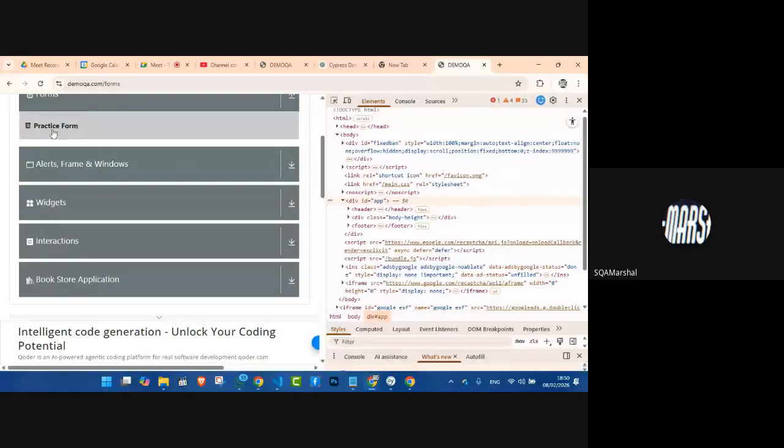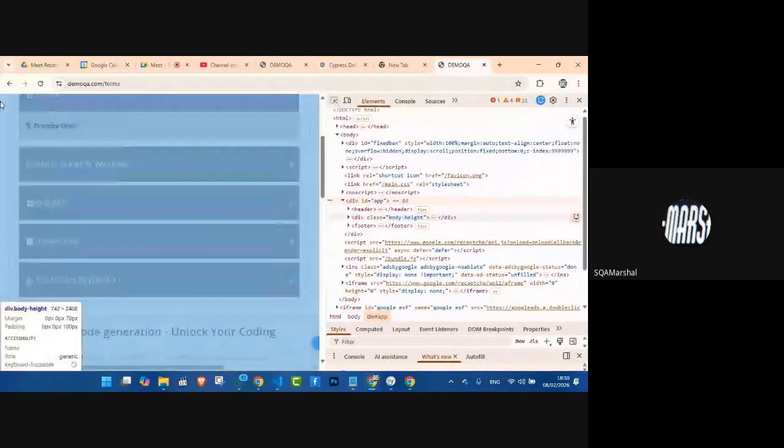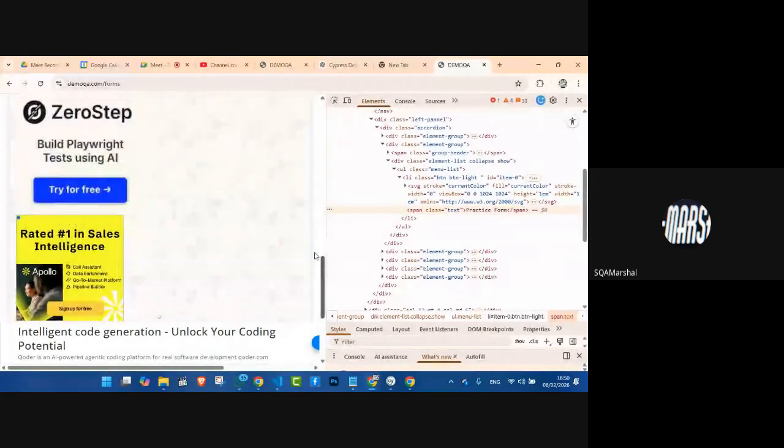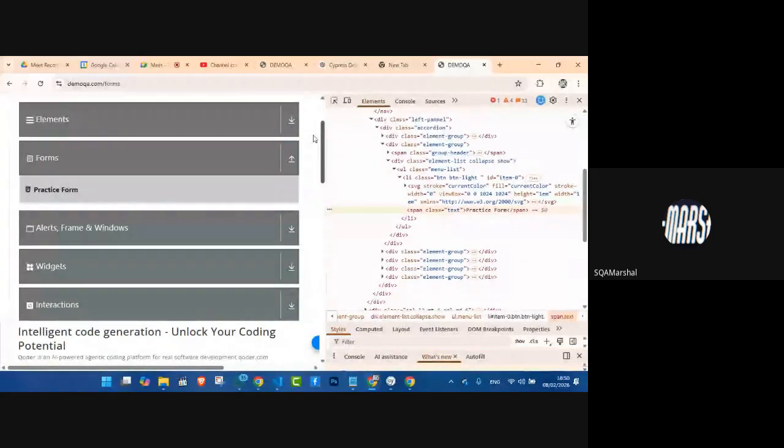I will now come here. I will inspect this one again. After inspecting, I will say click on it. Then I will now come back and start doing all these automation that I actually wanted to do on the form. So that's a long way.